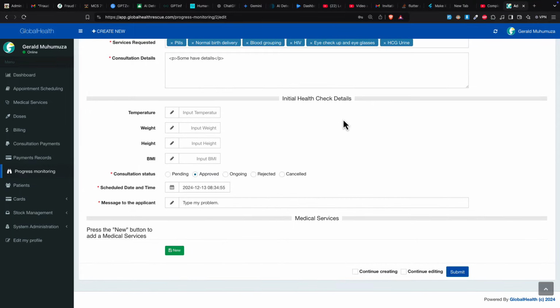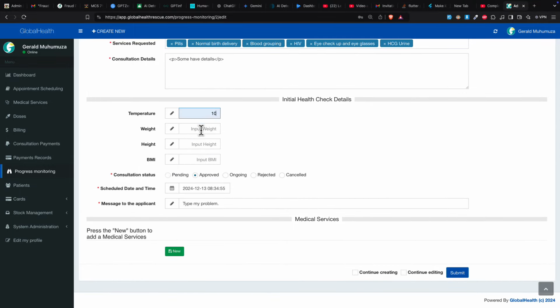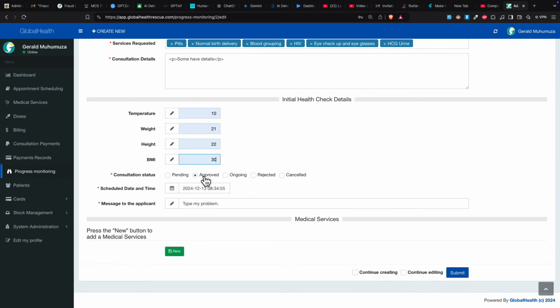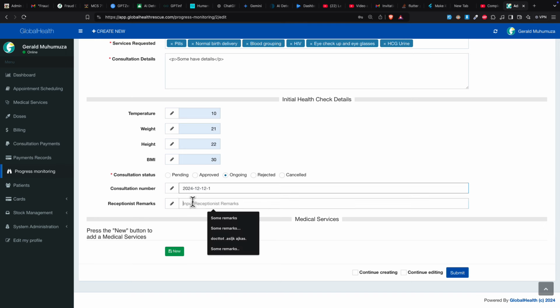So I can go ahead and say measure the temperature of the patient, measure their weight, measure their height if it is required, measure their blood pressure if it is required. I can add those, but they are optional, you do them when you want. So I can say now this person has come to the hospital. We now need to give him or her services. So at that level, I put ongoing. So ongoing means that I'm approving this application. The application number will be shown there. If I want to modify it, I can modify it. And then I can put some remarks if I want to.